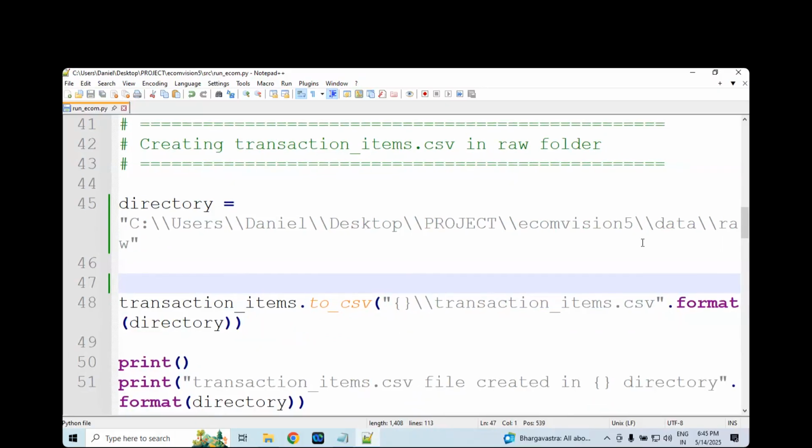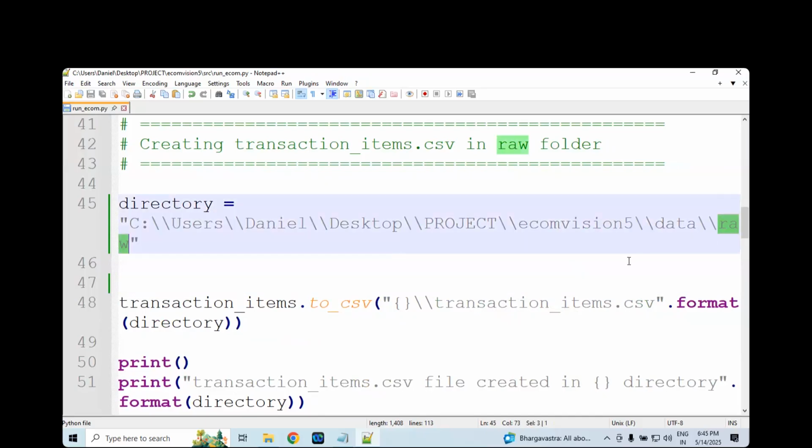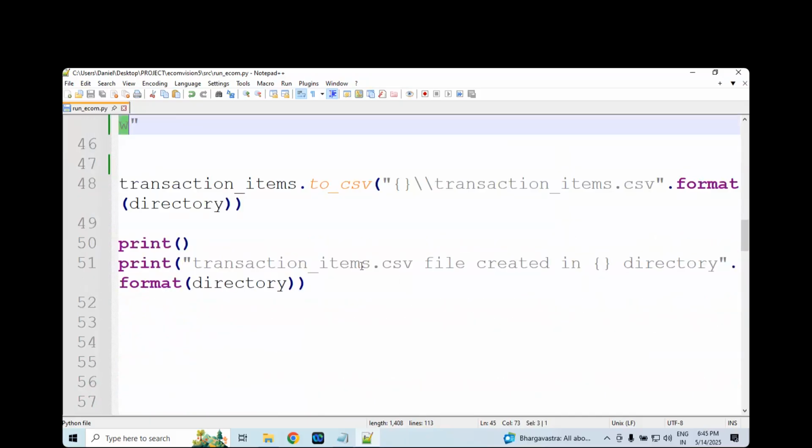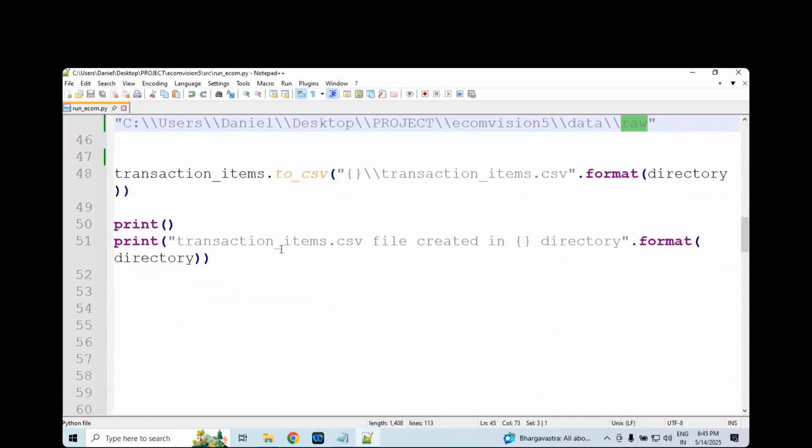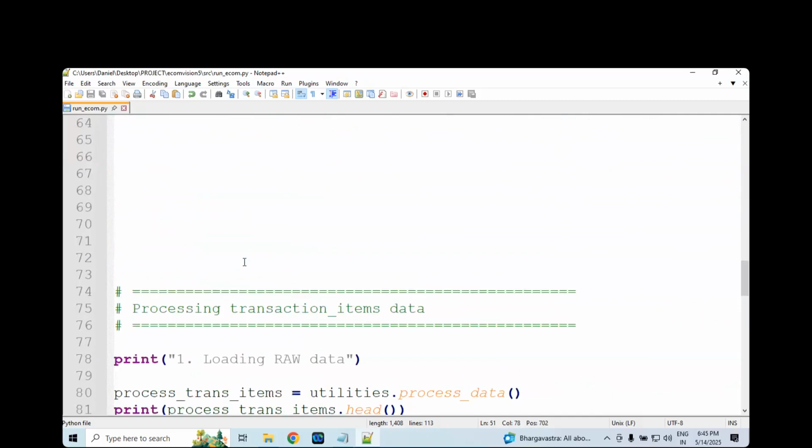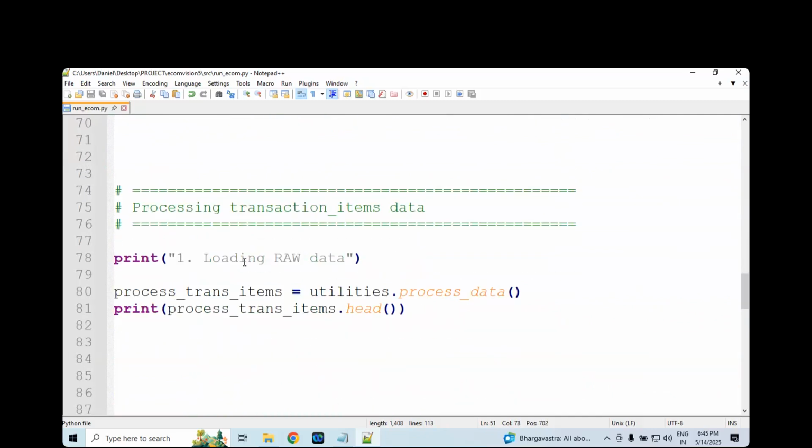Till here you know, I guess, actually ECOMVISION 4. Now this task is ECOMVISION 5. What is the task actually? We are giving an information successfully, so and so thing is created actually. Okay, get ready to understand. Stop here: processing transactions data.